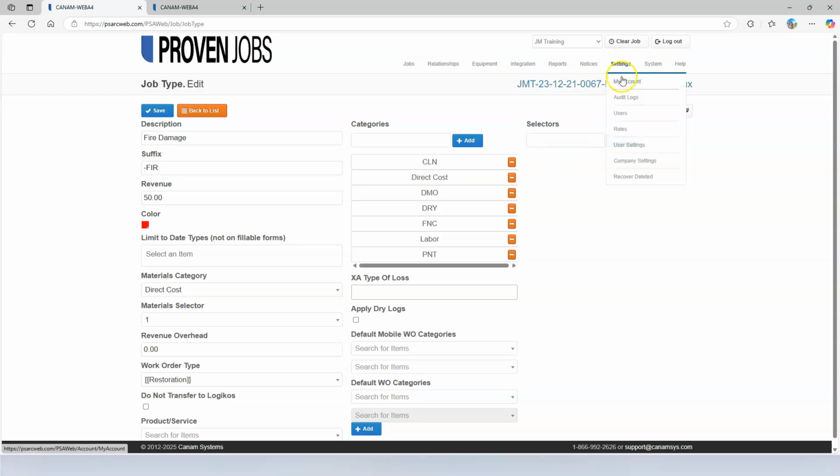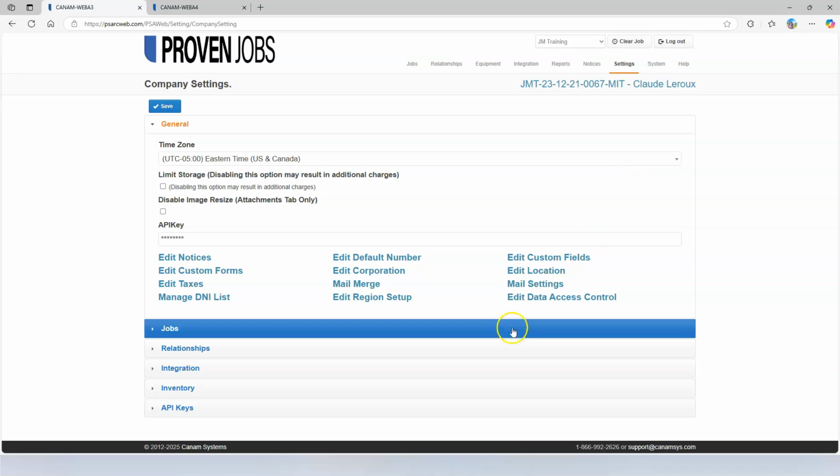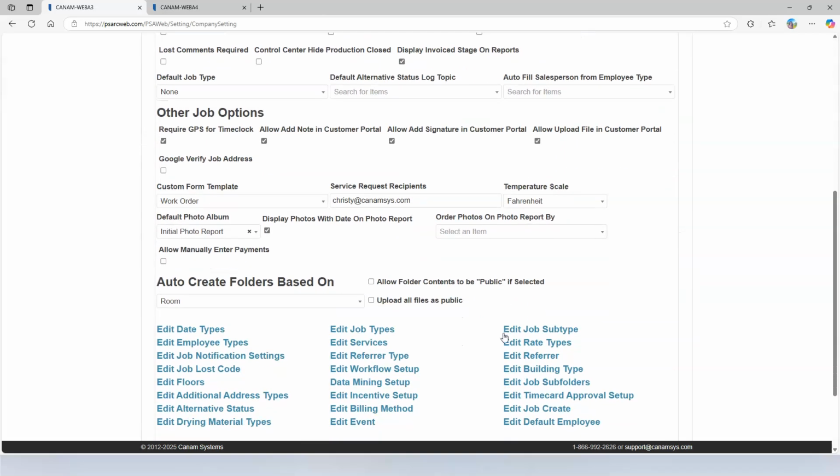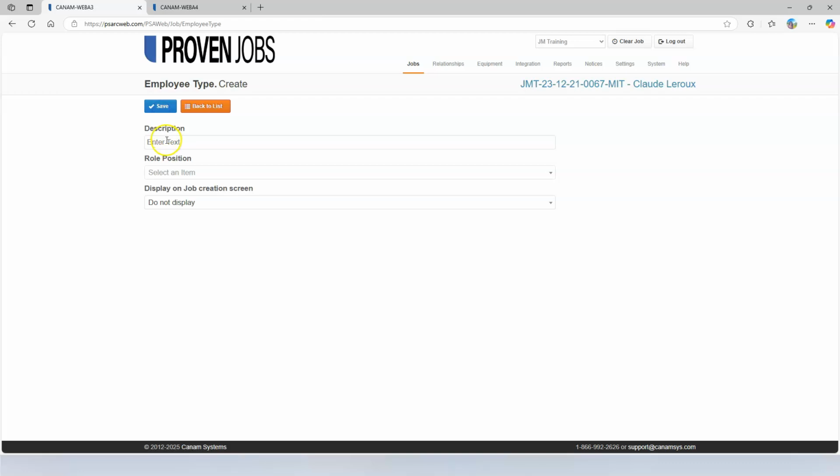I'm just going to go to Settings and Company Settings and hop down here to our Jobs section and edit employee types. Now you can see here I have a few employee types already created in my database, and I could create more. So if I have a team coordinator, I'm just going to type in team coordinator, and I do have the ability to display this on the job creation screen.